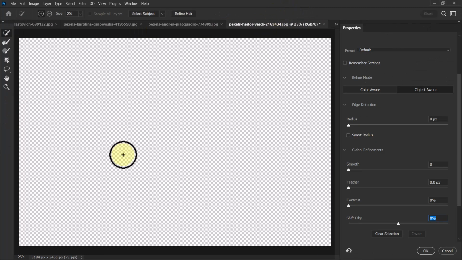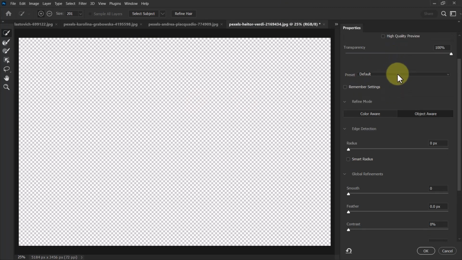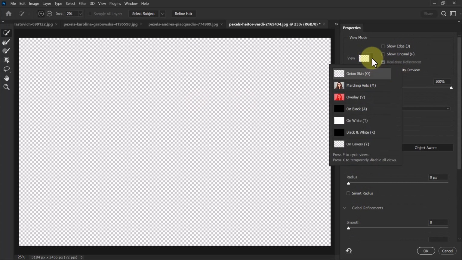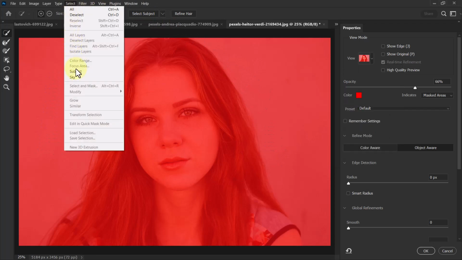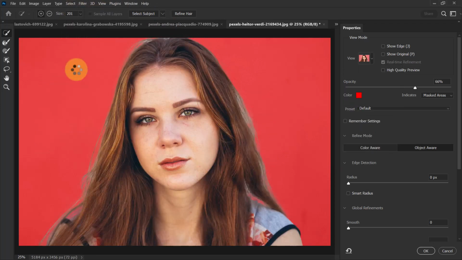And you'll see I've lost the picture. If I go up the top here to View, I can change it to Overlay. And I can see her again, and nothing is selected, which is why we have all red and why it was all blank. So if I go up the top here to Select Subject, I now have my subject selected, and I can start to work on my selection.